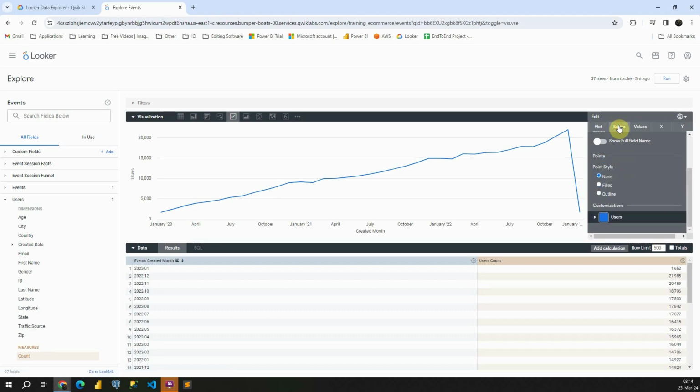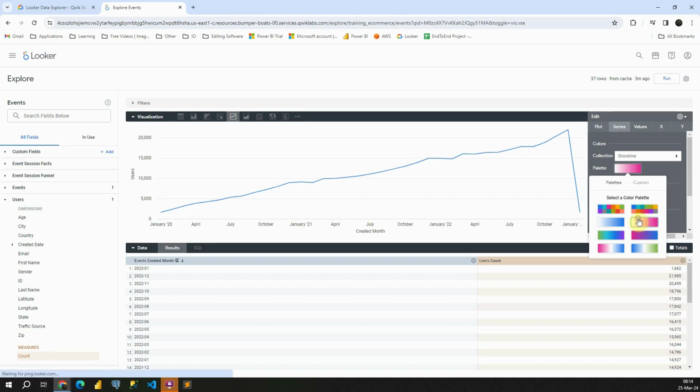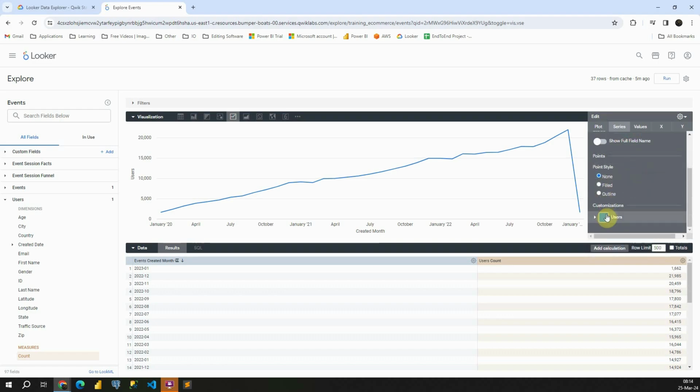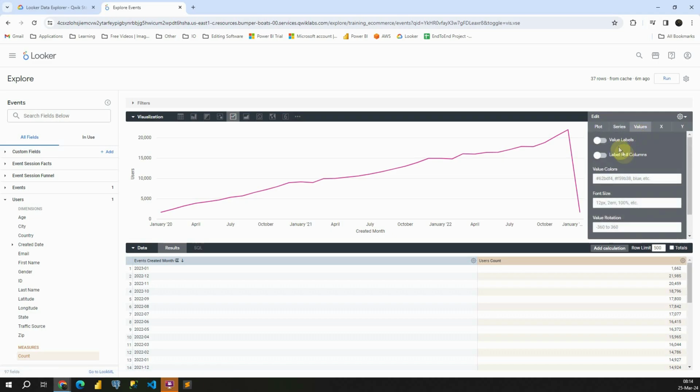Let's go to series. We could also change color of this line. Let me try to use something like this. Let's use, instead of this blue color, let's use, for example, this one. We could use this option for point style, outline, show full field name. Let's go to values.